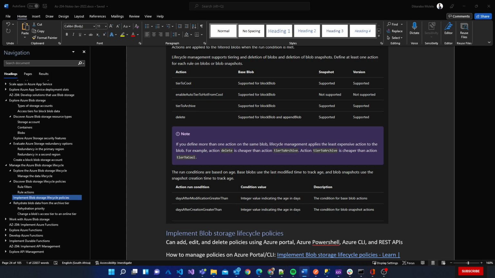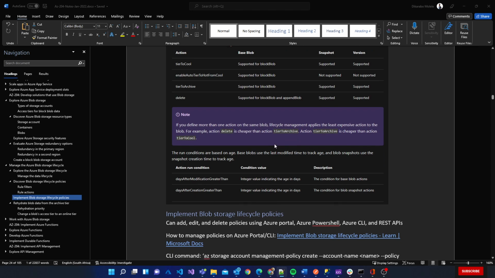So when that happens, the cheaper action is applied if more than one action is defined. So in that case, technically speaking, if we are comparing between tierToArchive and delete, it will delete it. Right, cool.